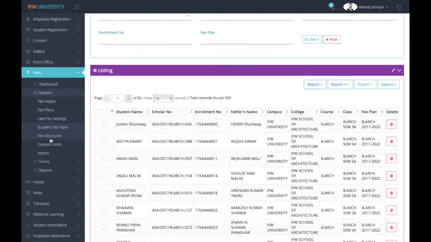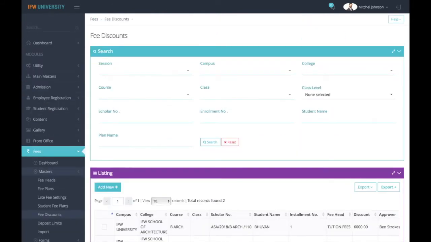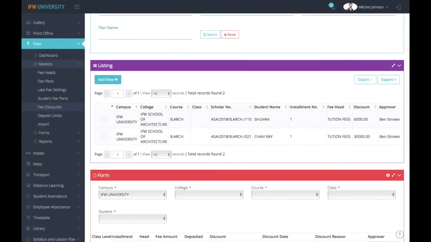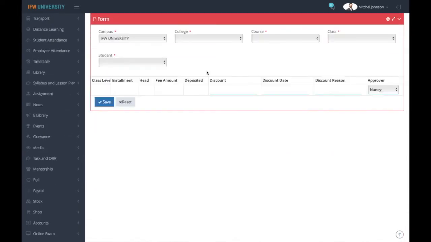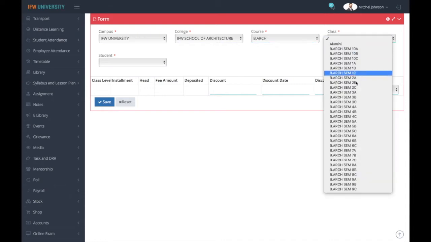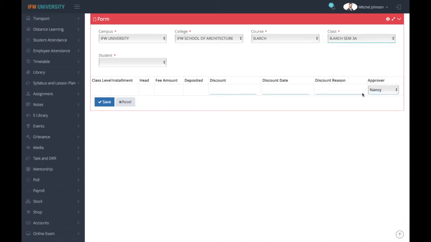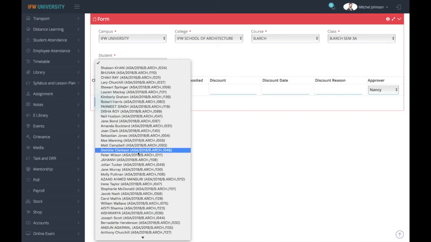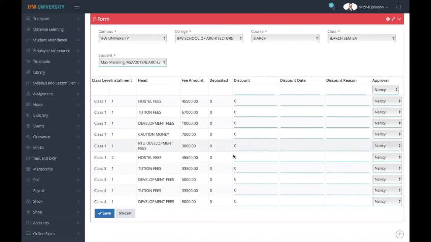Now fee discounts. If you want to give the discount to any particular student on the defined fee plan, you can use this fee discount form. What you have to do is just click on add new. You'll get the details here. Select the campus, college, course, class. Select the particular student to whom you wish to give the discount. Suppose I selected this student, Maths.